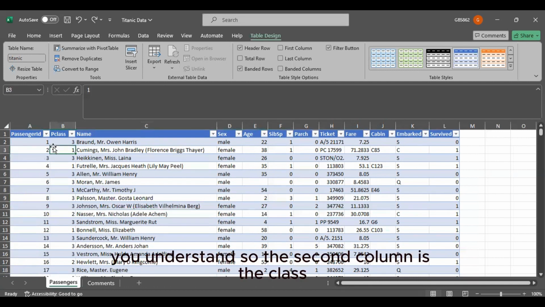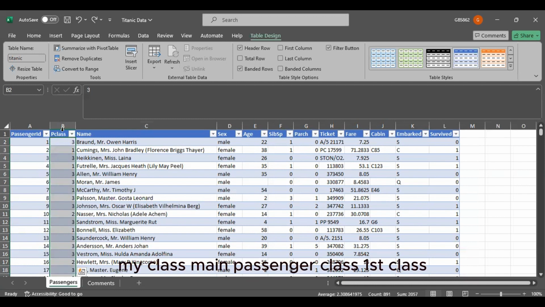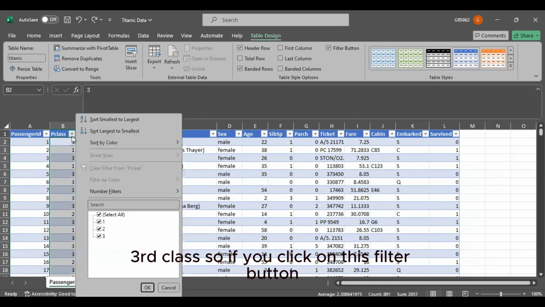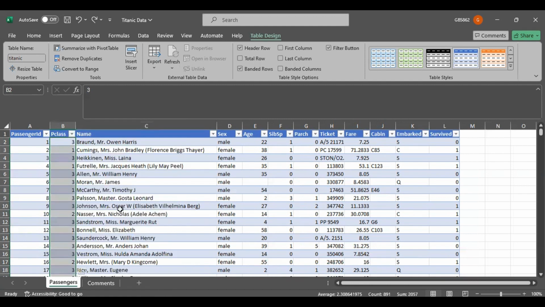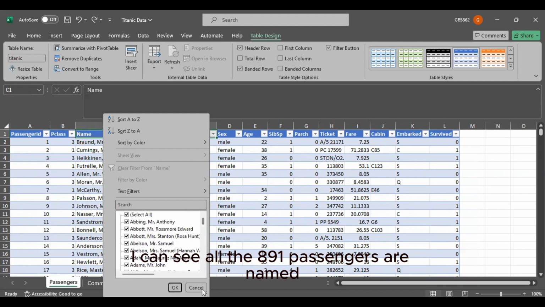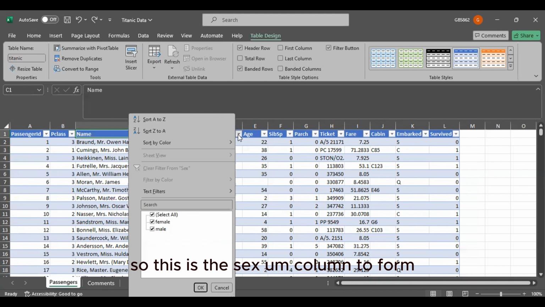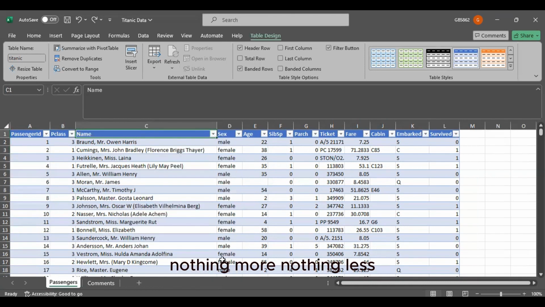You understand? So the second column is the class. In which class did the passenger belong? By class, we mean passenger class: first class, second class, third class. So if you click on this filter button, you will see all the values. We don't have more than 3 classes here. You understand? So this is the name of the passenger. You can see all the 891 passengers, that's their names. So this is the sex column. It's either you're male or you're female, nothing more, nothing less.